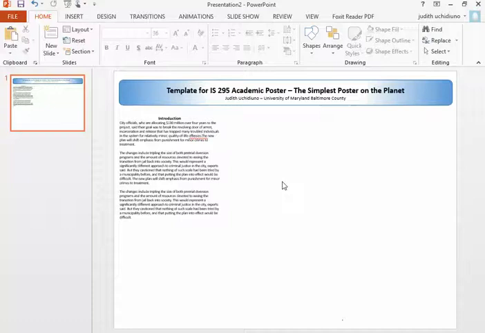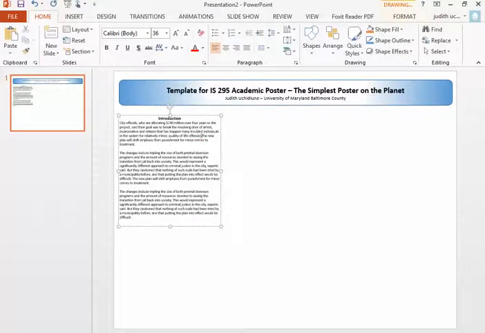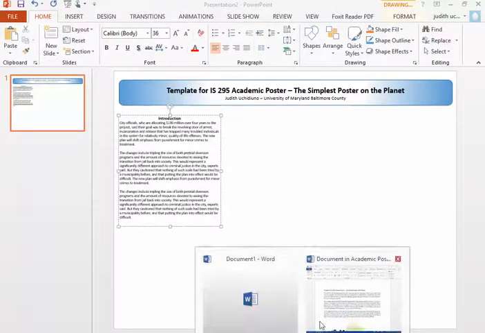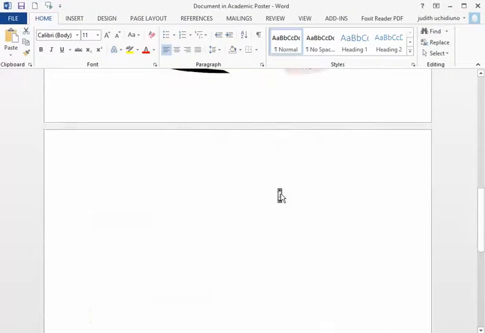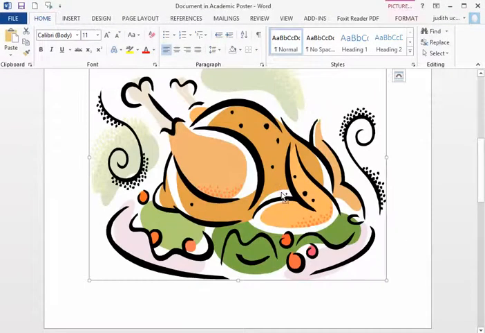Now, guess what we're going to bring in? The turkey. Now we're going to get this giant turkey from the Word document. Copy it. And just paste it here.